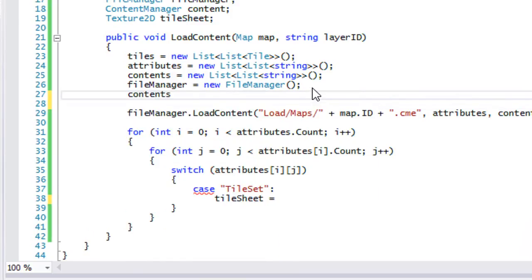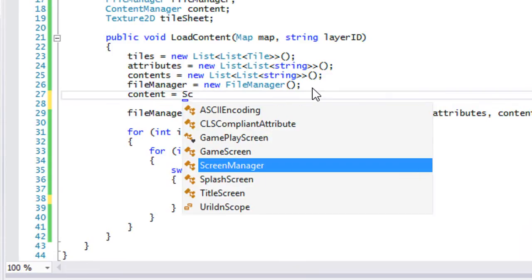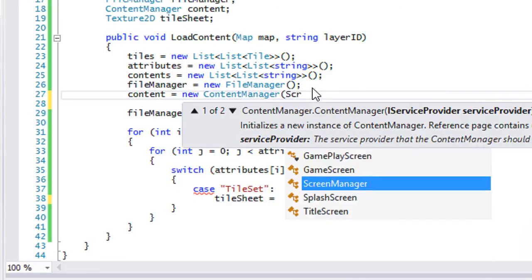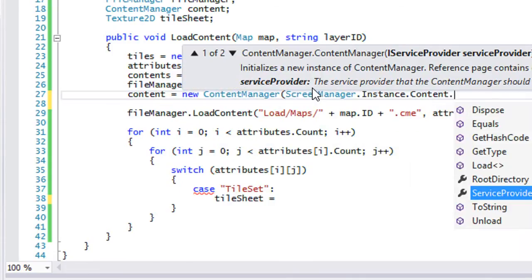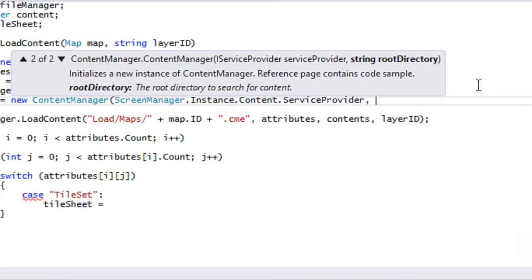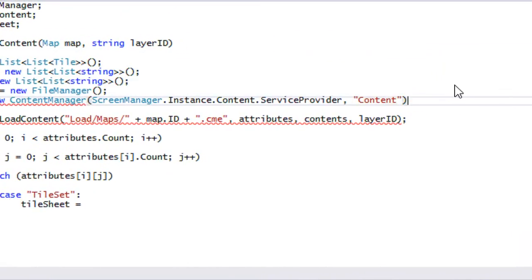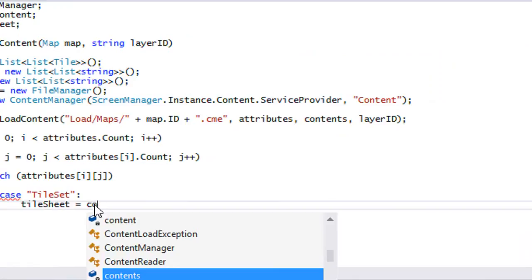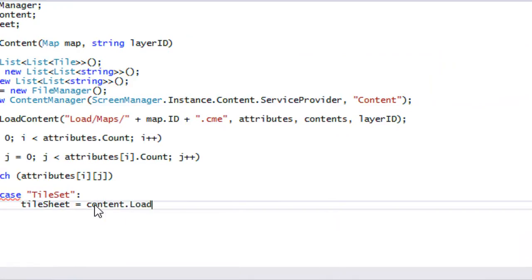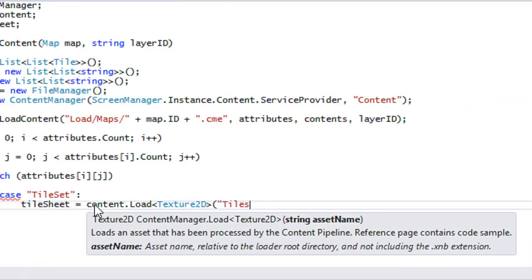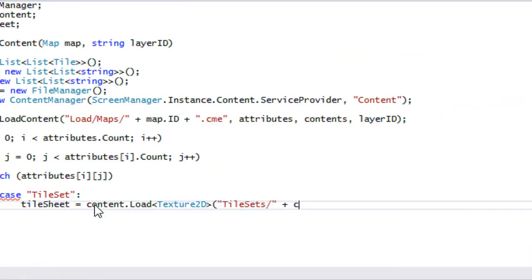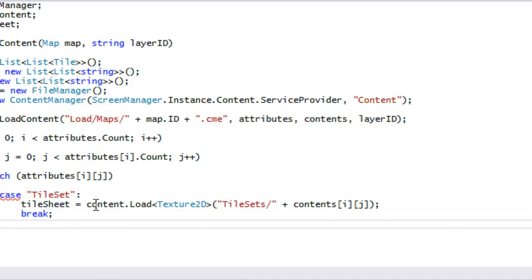So we gotta say content equals new ContentManager, ScreenManager instance, Content.ServiceProvider, and the root directory is Content. Okay, so we load in Content.Load Texture2D, and all my tile sets are in the tile sets folder, so I'll just do tile sets plus contents i j. Simple enough, we should already know what that stuff does.